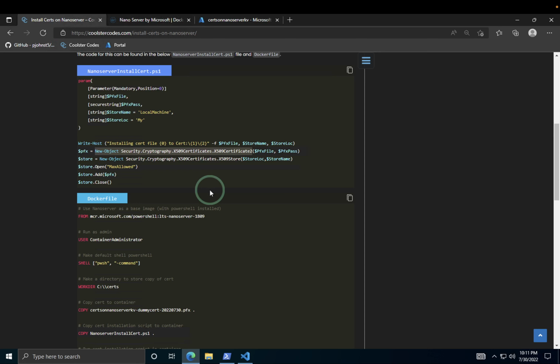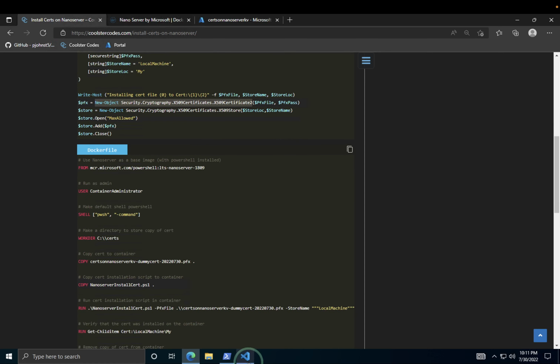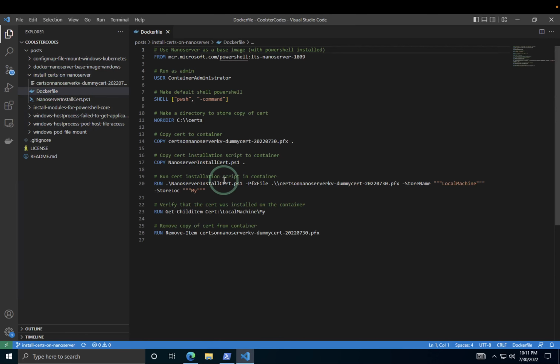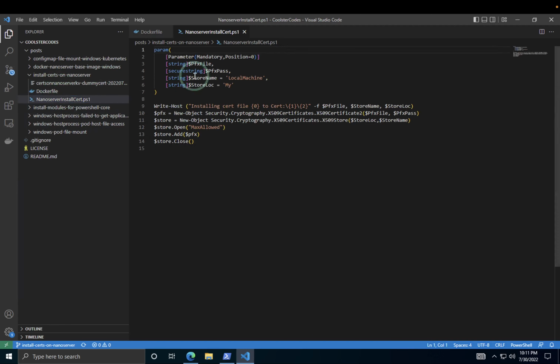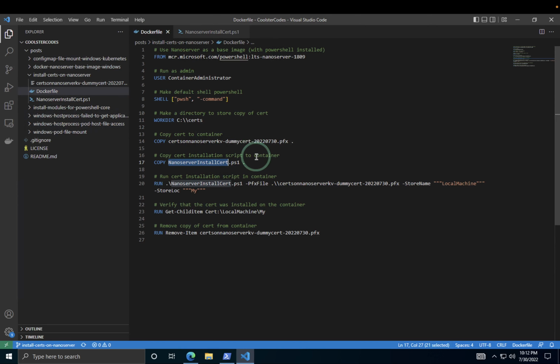And then finally here is this Docker file. Let me open this up in code so it's just a little easier. Here's the Docker file. It's going to first use Nanoserver as the base image with PowerShell installed already, just to avoid another step. And we're going to run this as admin. We're going to use PowerShell as our default shell. This certificate, Dummy Cert, is just the one I showed before. And we copy in the PowerShell script to the container. So we're going to take this file and copy it into the container. That's what this dot means.